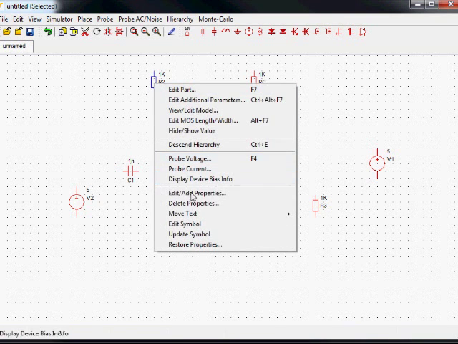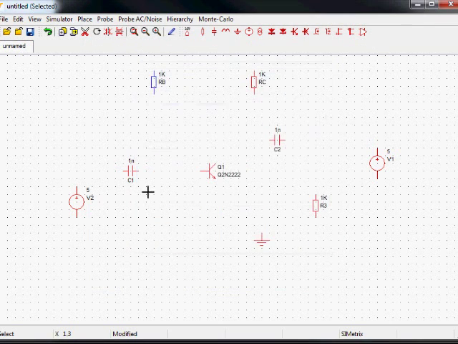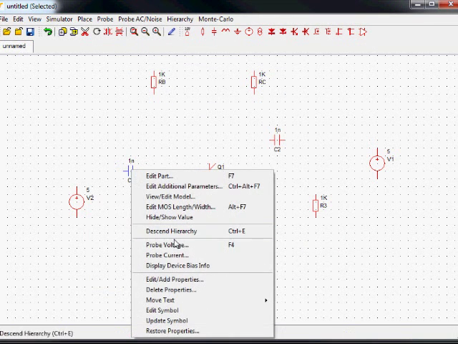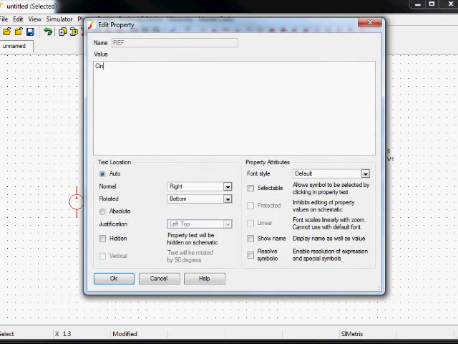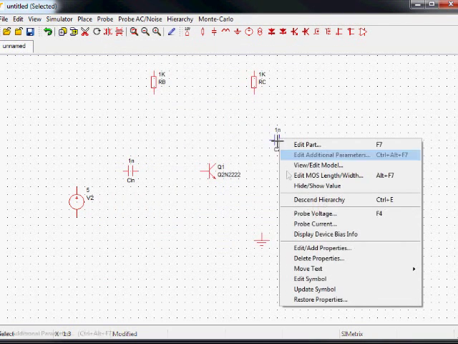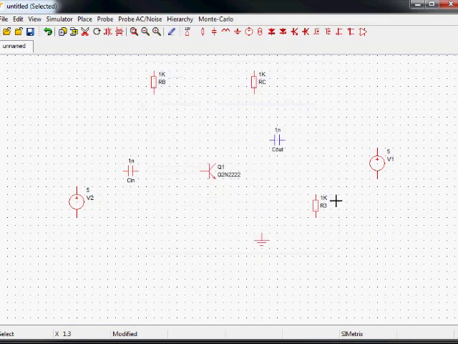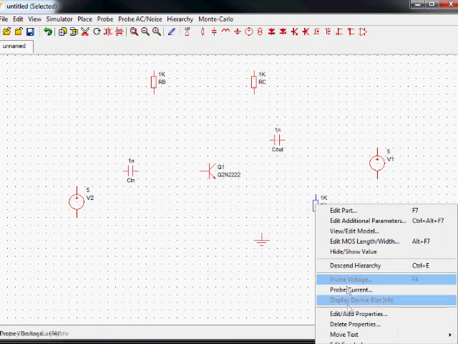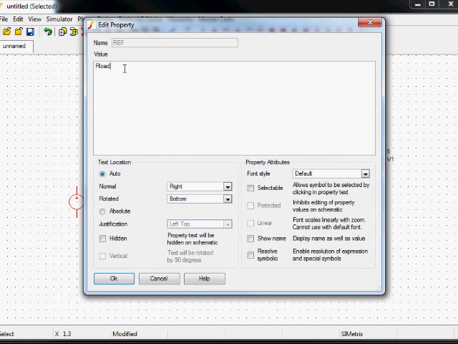In the same way, I can convert this one so that it's called RB, the base. I can take my input capacitor here and call it C in. I can take the output capacitor and call it C out. I can take my load resistor and give it the name R load.